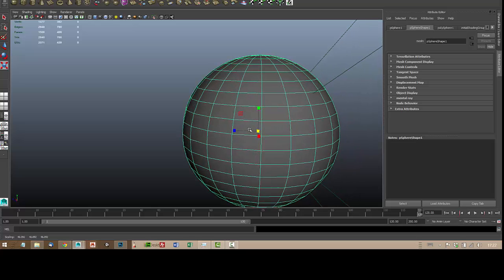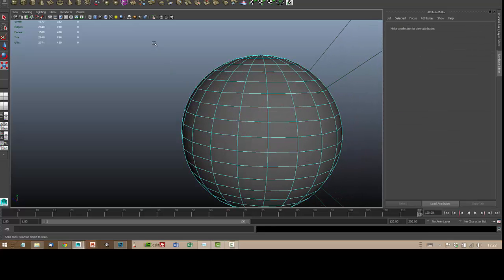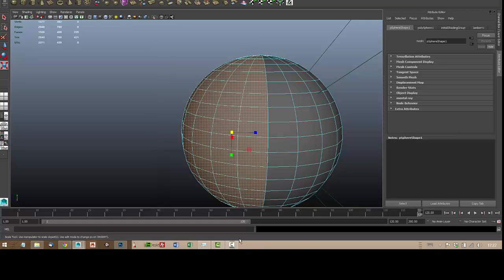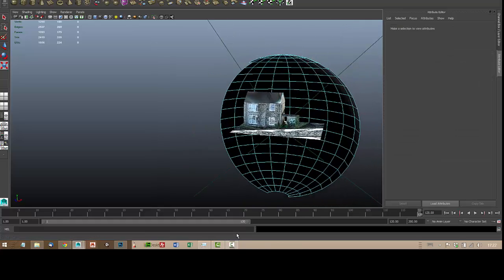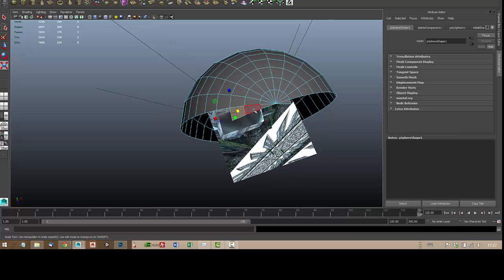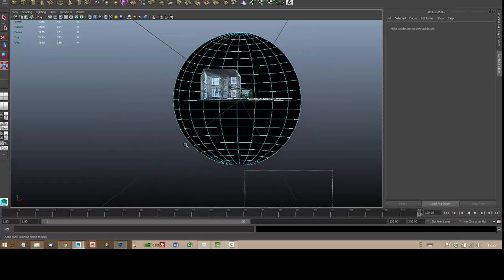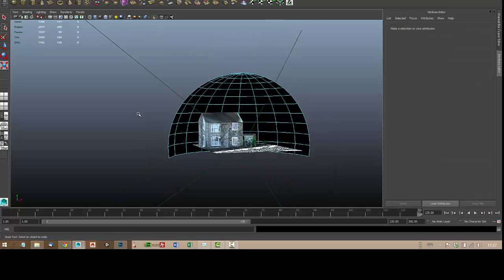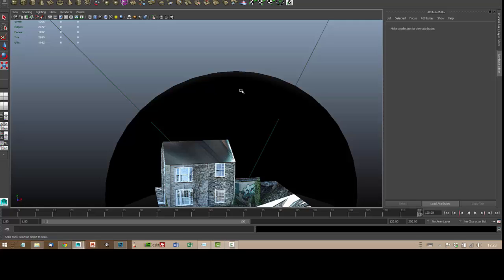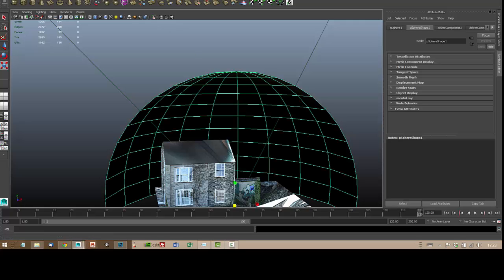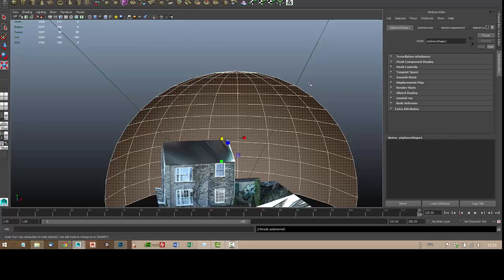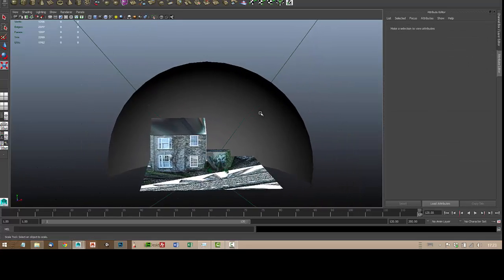Okay. Let's go to faces. There we go. Okay, now the normals are facing the wrong way. So we'll project mode. Do that. Yeah, we're on polygons. We reverse them. Now they're facing inwards.